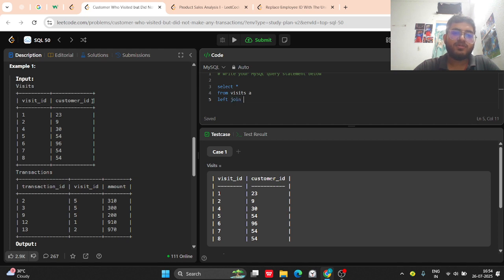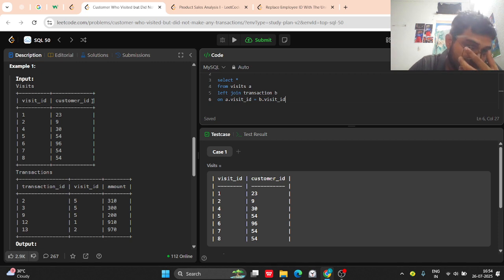Visits left join transactions as B. Okay, now on A dot visit ID equals B dot visit ID. Okay, we are joining on visit ID. Now what can we do? Okay, let's just try to write what we're getting, and we have to see a condition.